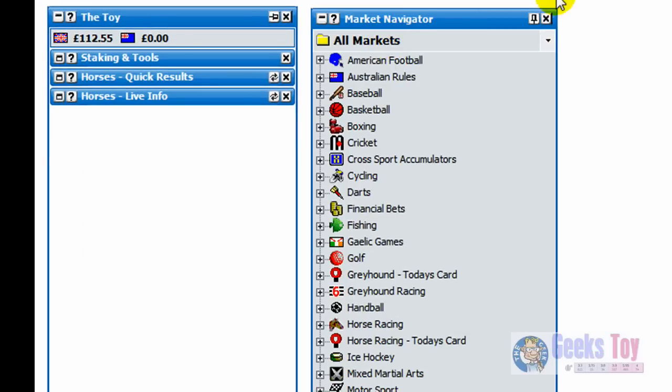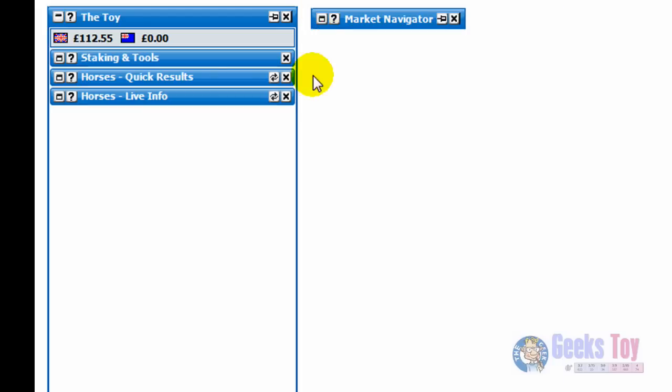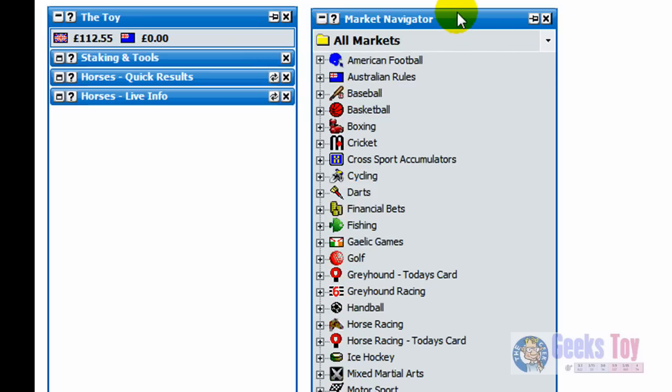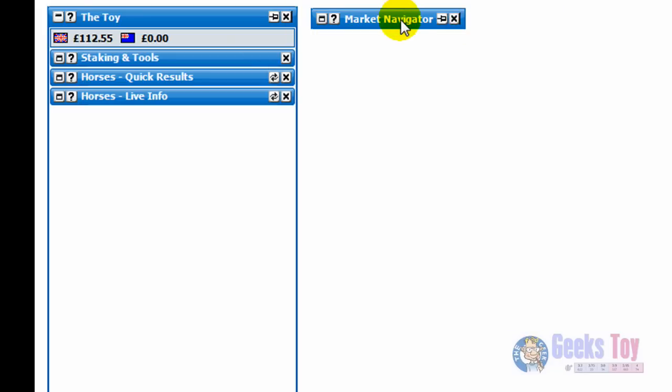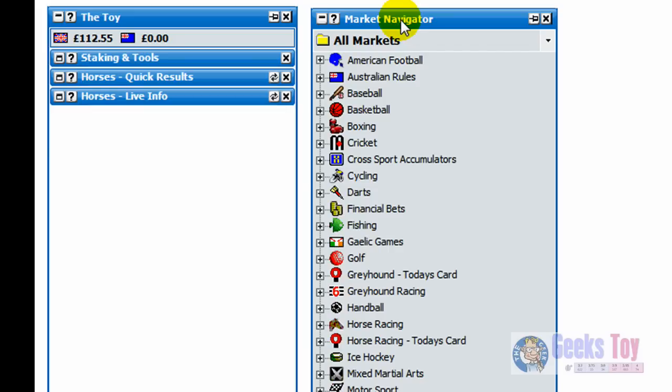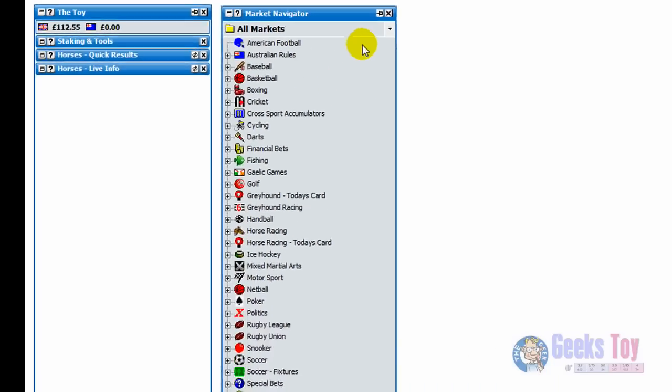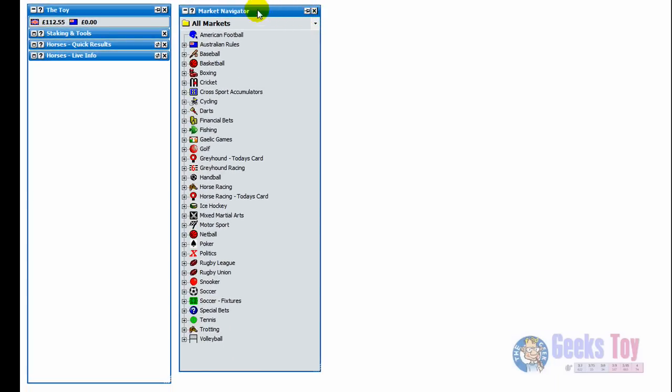Another one of the buttons, I'll just unpin that, is the minimize button, which is here. So you click that and it just minimizes that specific window. And then just expand it again. If you double click on the header, it does exactly the same, it just minimizes it, and double click again and it expands it.